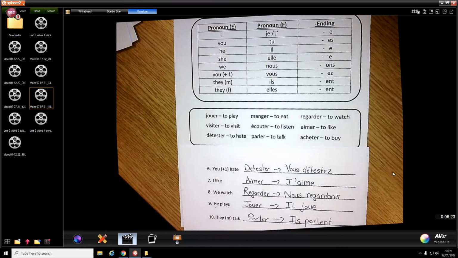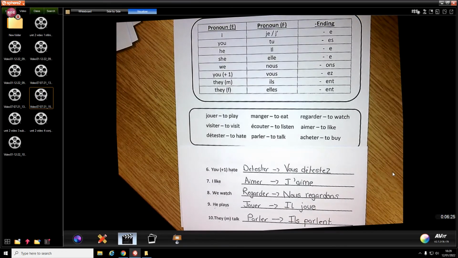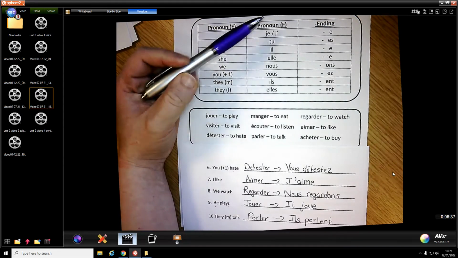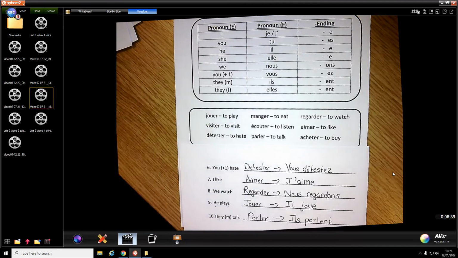And there you have it, conjugating ER verbs in the present tense. It's actually quite easy when you get used to it. You just have to follow the steps. What will be really, really important is that you learn your pronouns and your verb endings in order.